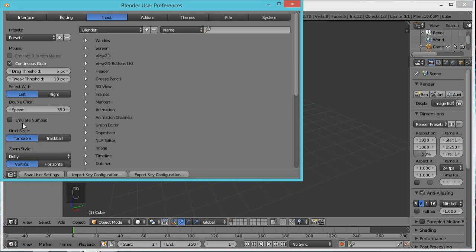Also, if you are on a laptop, it might be beneficial for you to put a check mark where it says Emulate Number Pad. What this does is allow the view keys, which are normally on the far right of the full keyboard, to work like the number keys at the top of a laptop keyboard.